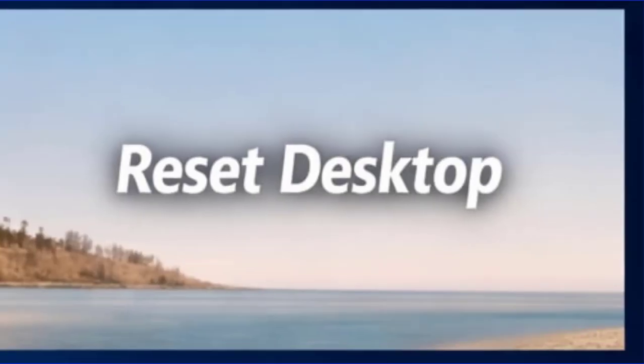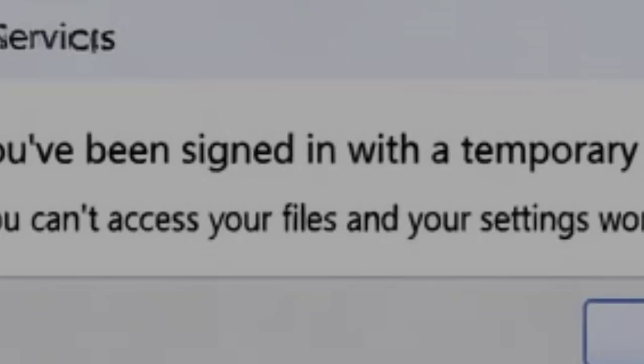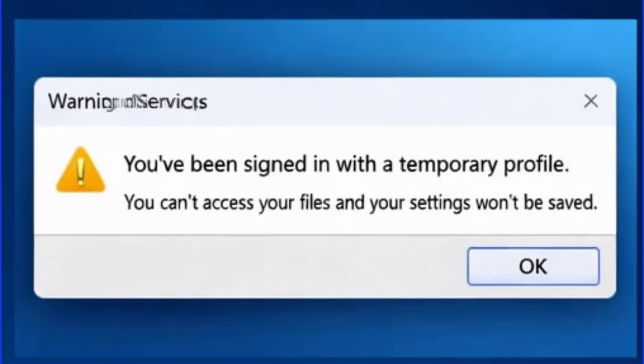You have a reset desktop. It's reset to default. You have been signing in with a temporary profile. You can access your files, but your settings won't be saved. So when you have all this, just know you are likely having a corrupted user profile.